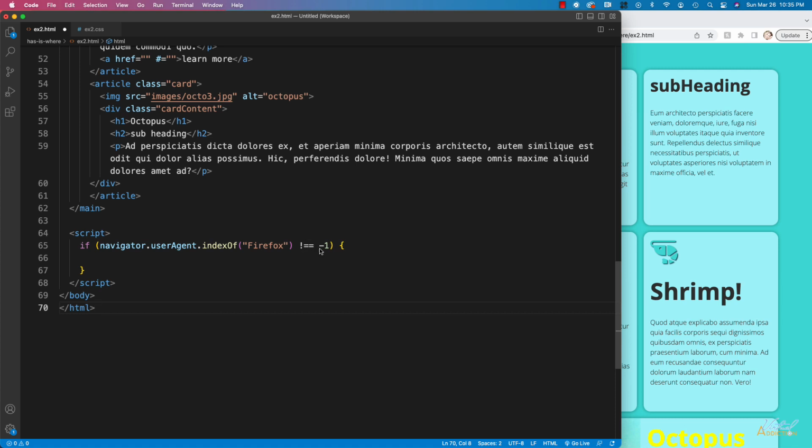!== -1 checks whether the result of indexOf("Firefox") is not equal to -1. If the result is not equal to -1, it means the substring Firefox was found in the navigator userAgent string, which means that the user's browser is Firefox. So essentially, the code is checking whether the user's browser is Firefox by looking for the substring of Firefox in the navigator userAgent string.